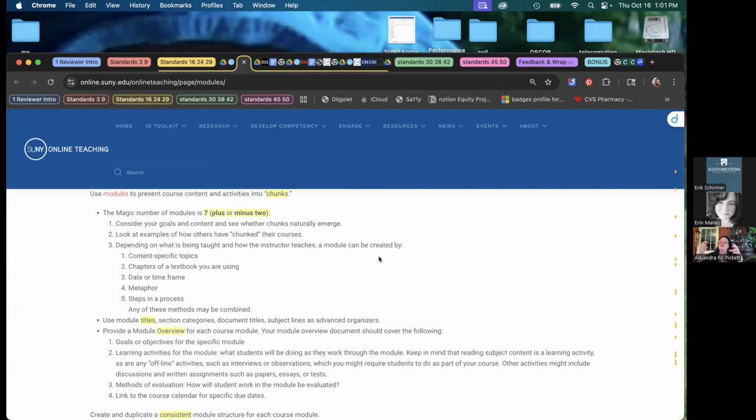And so you have to take all of this information with a grain of salt. And when you're doing a review, take a look at how the course is structured. Does it have 35 modules? Does it just say module 1, module 2, module 3, module 4, or does it give a really good title that creates an advanced organizer for the students to understand?